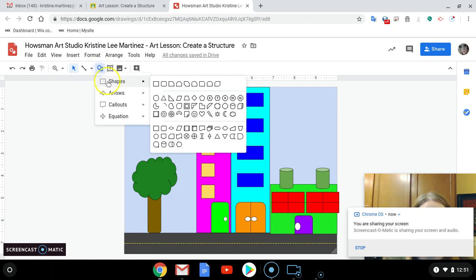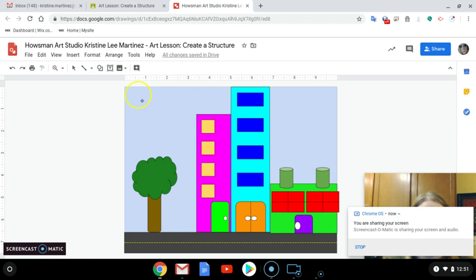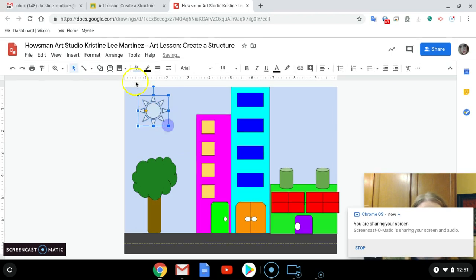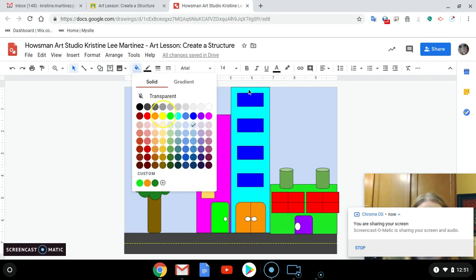So I'm going to go to shapes. There is a sun. There it is. I'll put a sun in here. Let's make it a bright yellow. Go to the fill color, bright yellow.